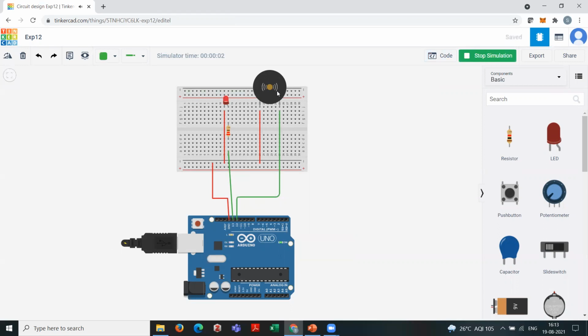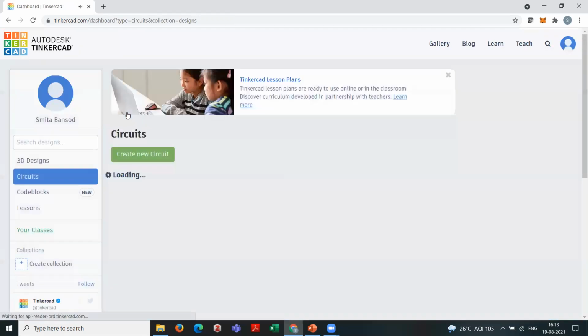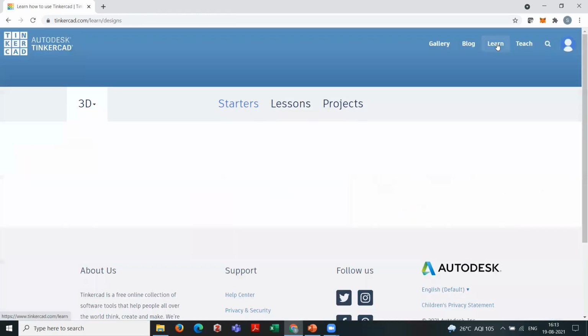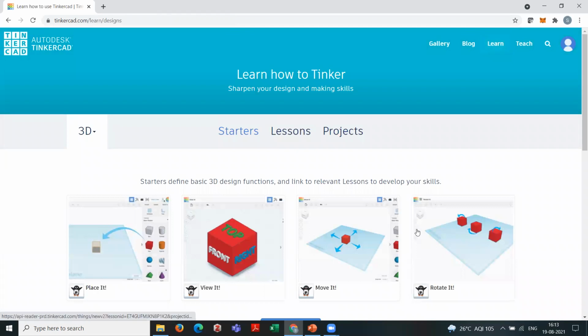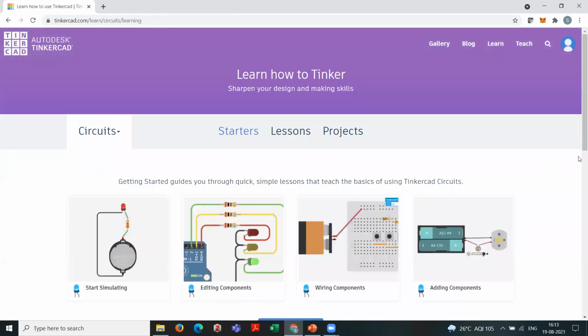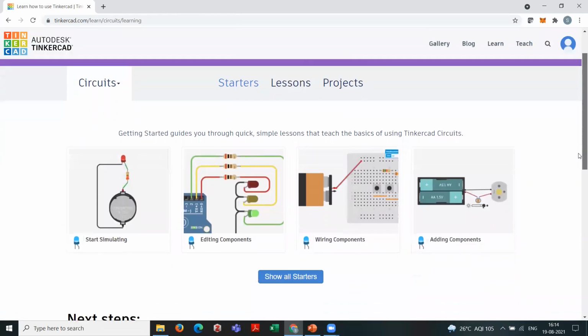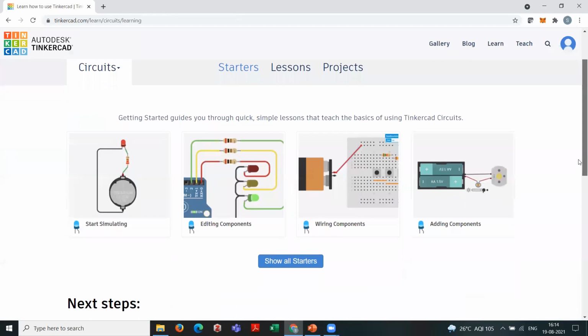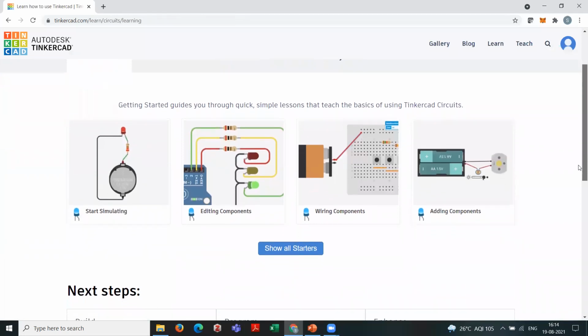You can hear the audio of piezo and the LED blinking. Now, if you want to learn more about this, you just have to go through this learn section, find out the circuits. This circuitry is already developed by your friends. Okay, so you can select any one from that.